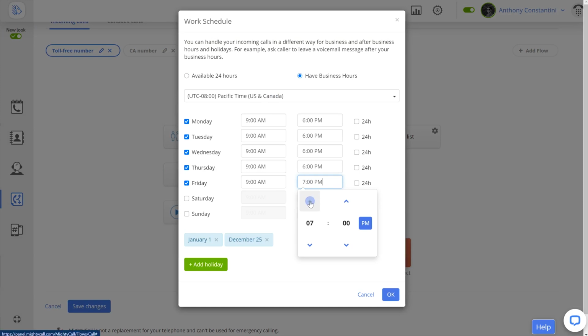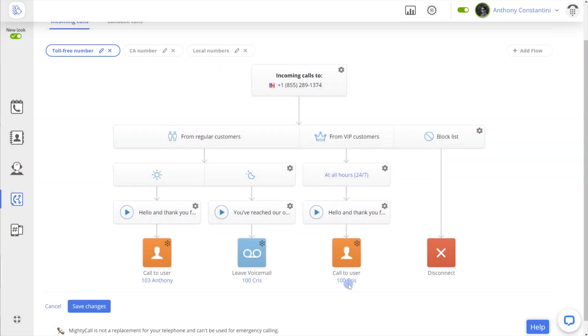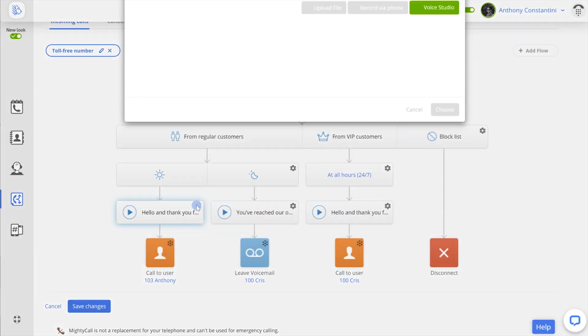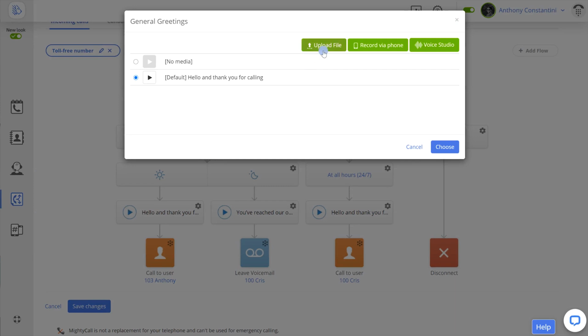Now you can also change the voice greeting your customers hear when they call you. If you want to personalize the voice greeting, give it some personal flair instead of just the robotic voice, you just click the Customize icon. You'll have the option to upload an audio file, record a greeting on your phone, or you can use a MightyCall Voice Studio.